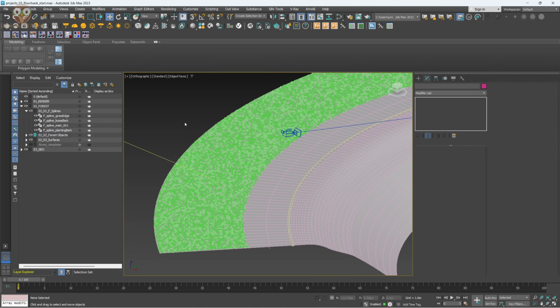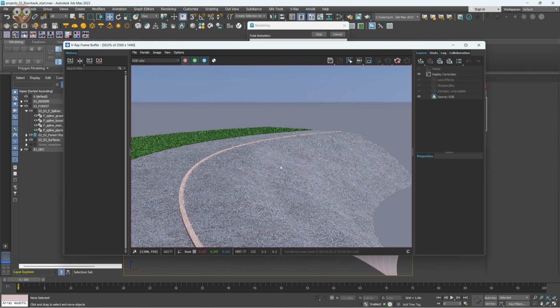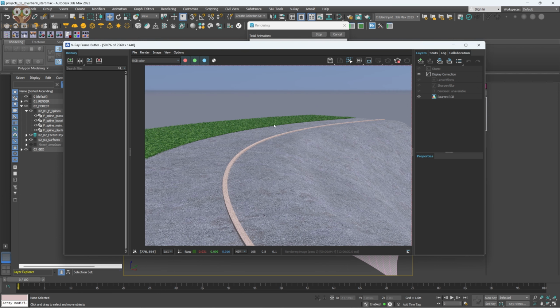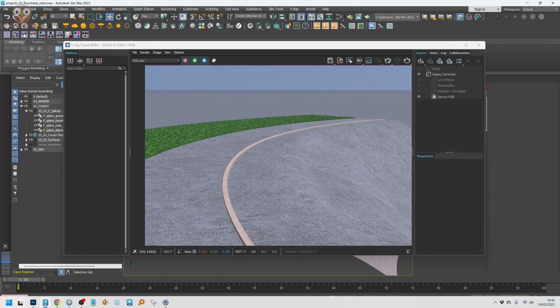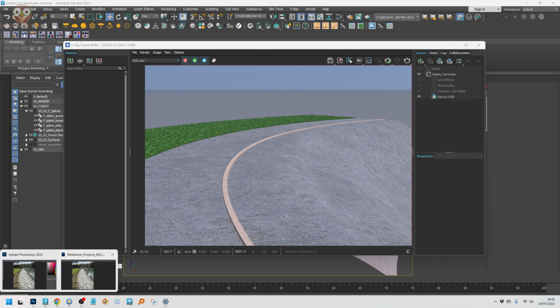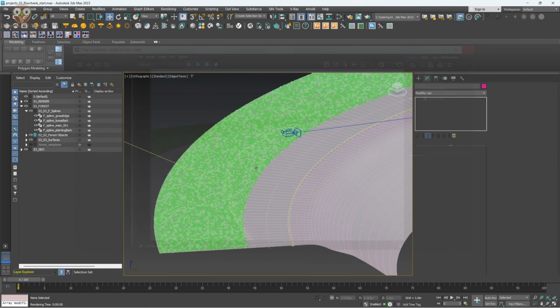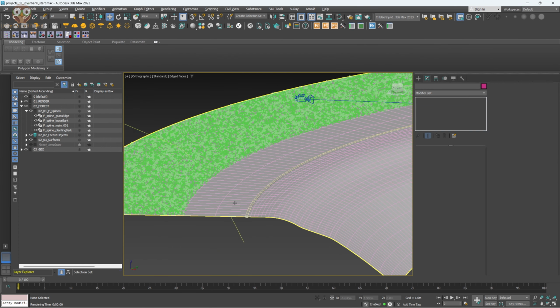So if I hit F9, you'll see we have our grass and our grass edge there. Exactly what we want. So let's hit stop, go back to our image. And the next thing we want to do is apply this bark material. So again, Forest Pro has a great material for this. I should say preset.